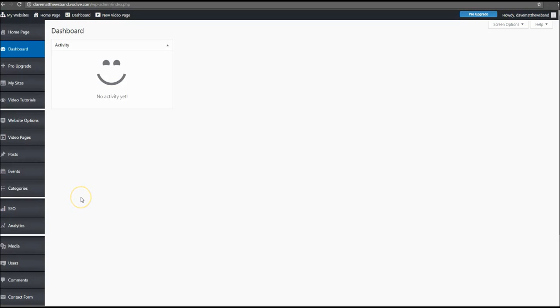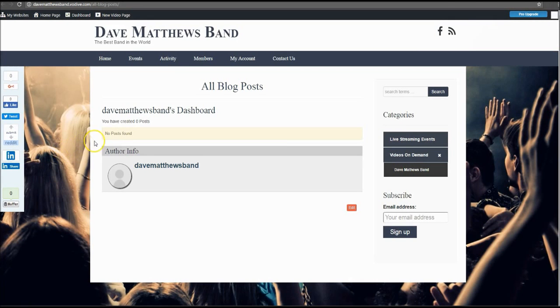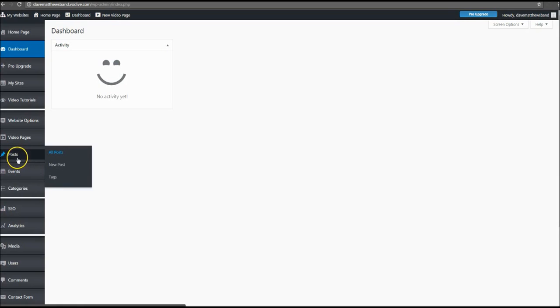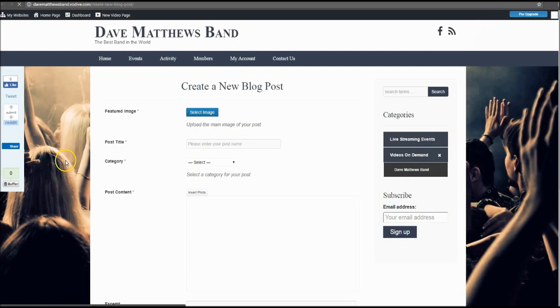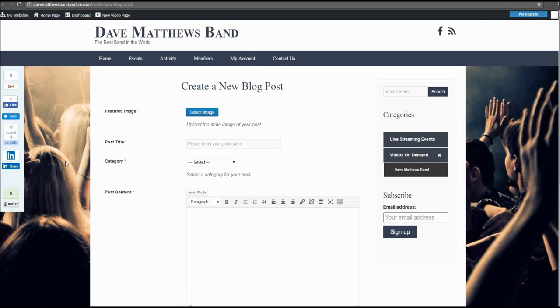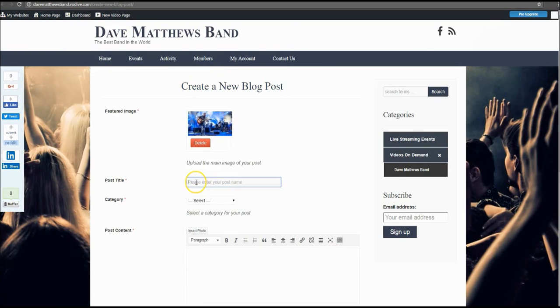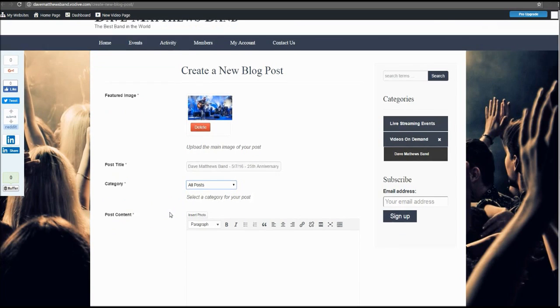Now let's take a look at the post functionality for your website. You can hover over Posts and click All Posts. Since we have not published any yet, we don't have any on this screen. To create a new blog post, we'll click on New Post, and this screen should look very familiar. There's less to configure for blog posts. Just like we created a video page, we can select a featured image, give it a title, select a category. We'll talk about blog post categories here in a second.